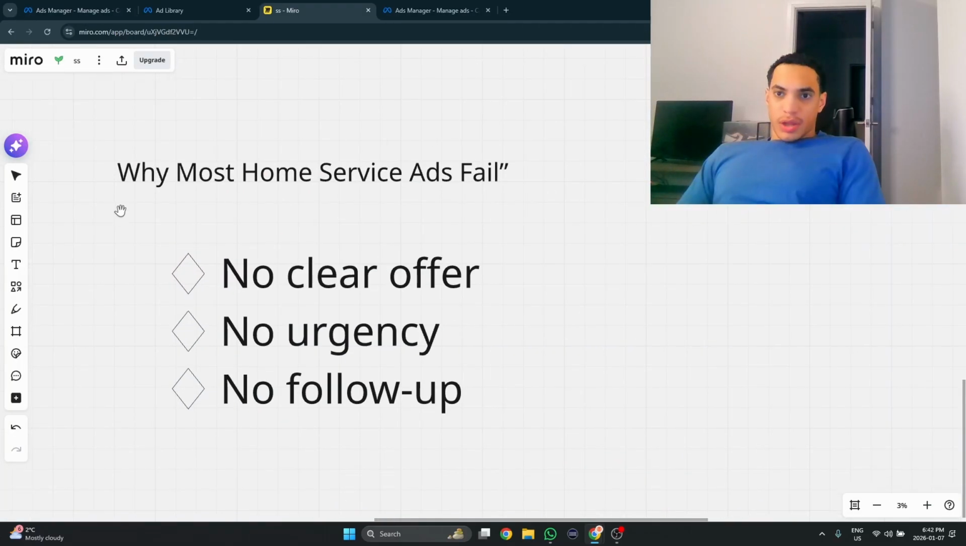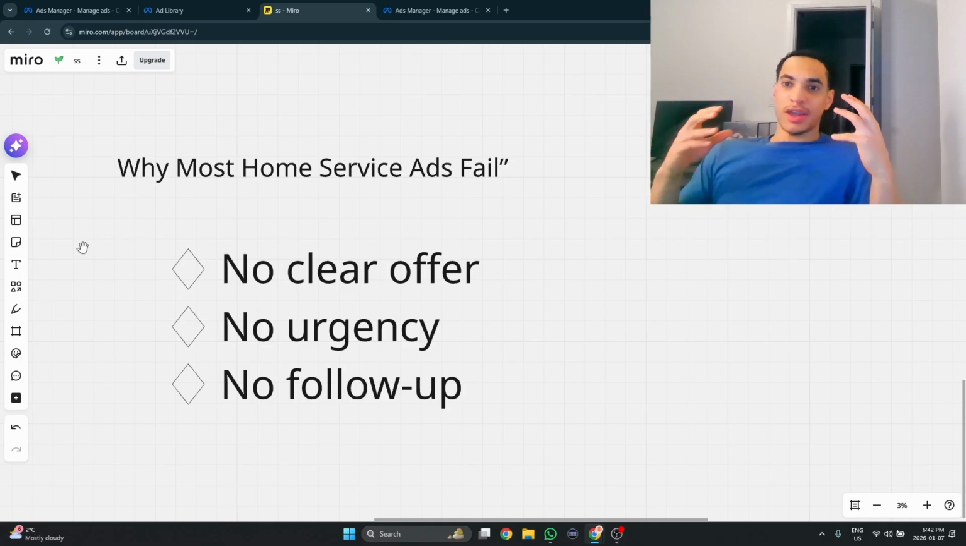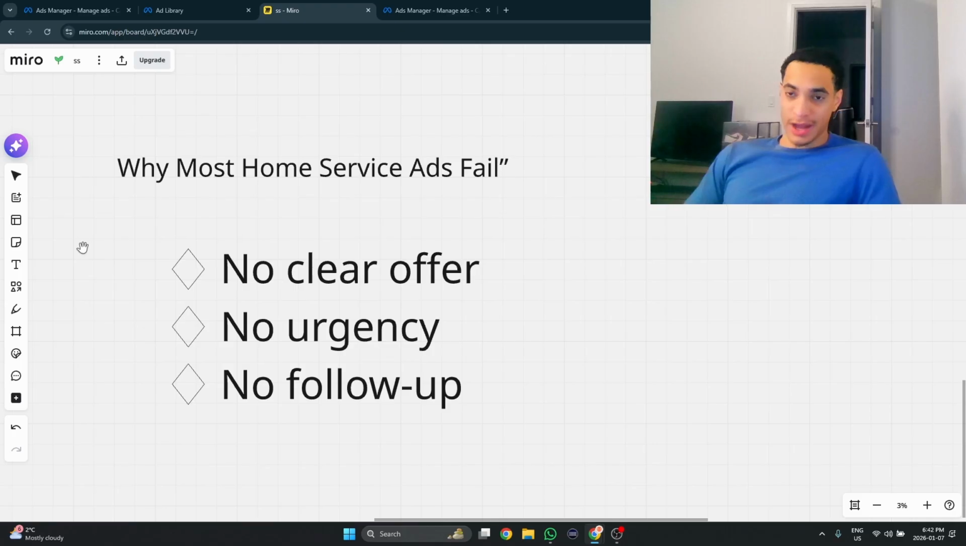This right here is going to quickly explain why most home service ads fail. No clear offer, no urgency, and no follow-up. Even if you guys make a dumpster ad, you literally could put a trash can on the image, you might get like 3 or 4 signups. But at the end of the day, are you going to be able to convert these people that are signing up? No, because your follow-up's absolutely bad.